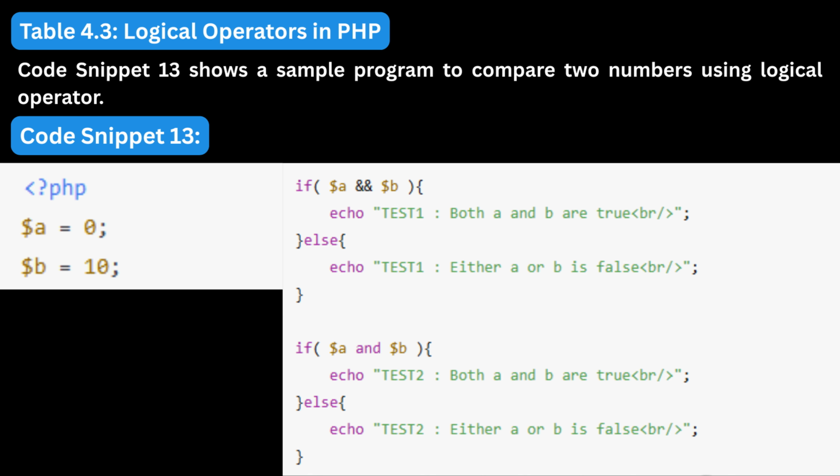For the logical AND operator to return true, both sides must be true at the same time. Here, the left side is false and the right side is true. So the whole expression A && B becomes false. Because the condition is false, PHP skips the echo statement inside the if block that says test 1, both A and B are true, and instead executes the else block, printing the message test 1, either A or B is false to the browser.